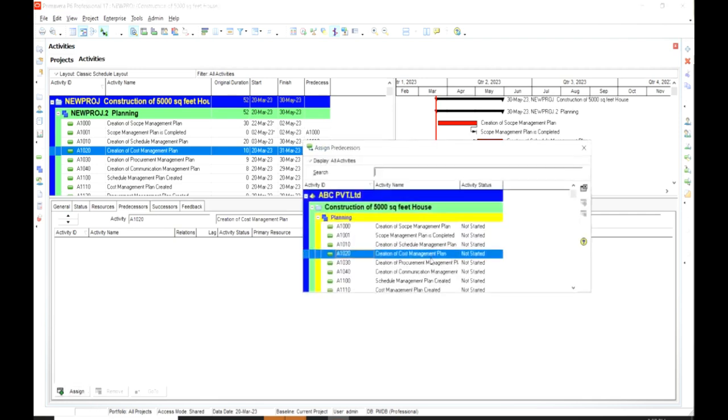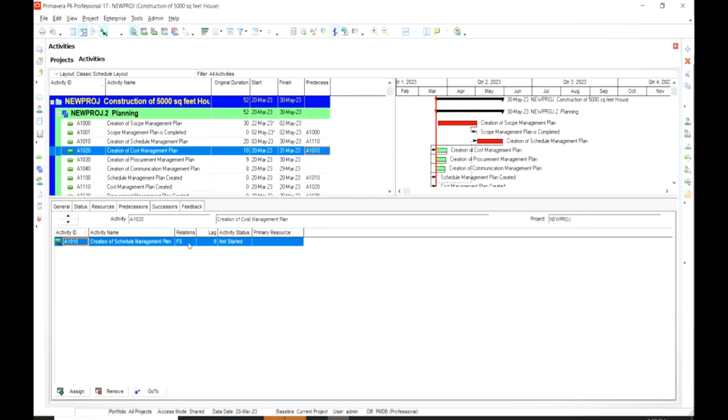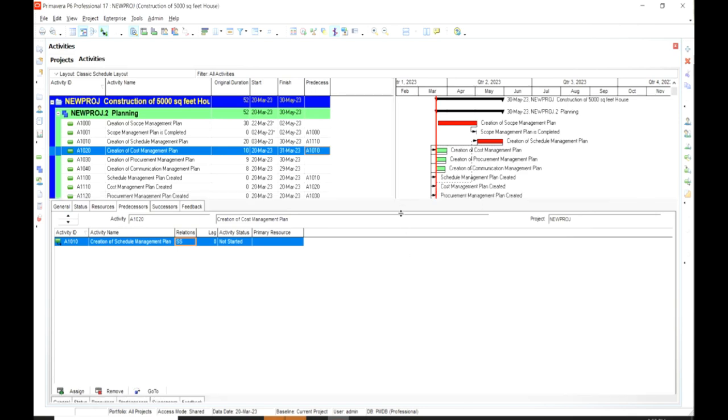So click here and creation of scope management plan. Click here. You can change the relationship type from here from finish to start to start to start. This is how you assign the relationship from the primary shift. But one thing that is very important to note here is that after assigning relationship and predecessor successor, the starting and ending date of the activities are still the same.